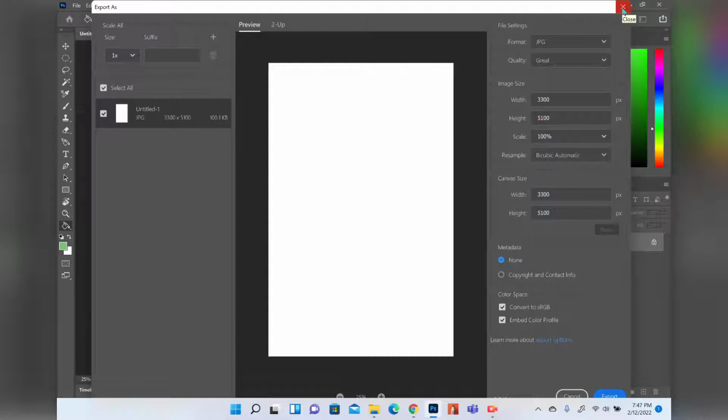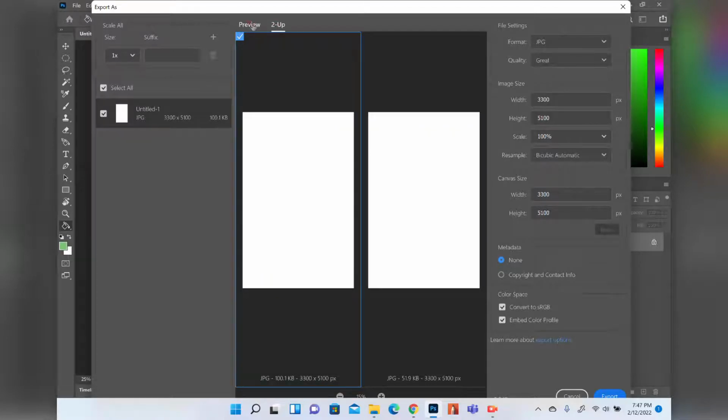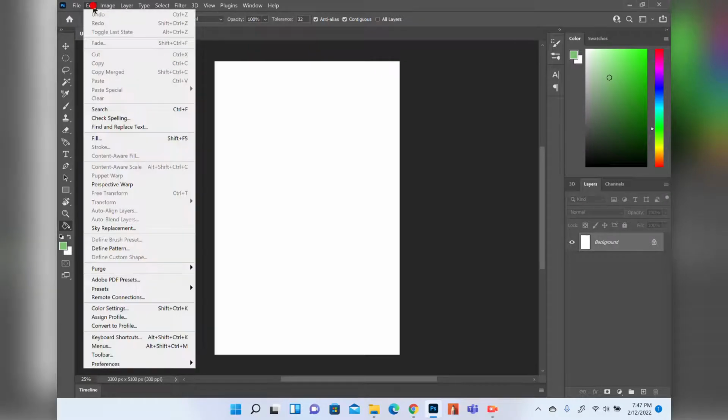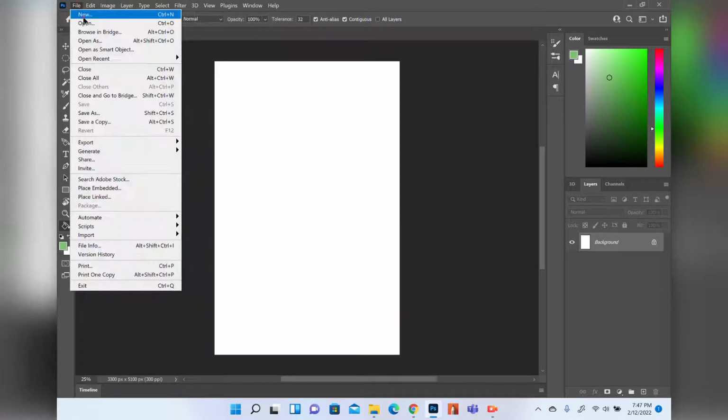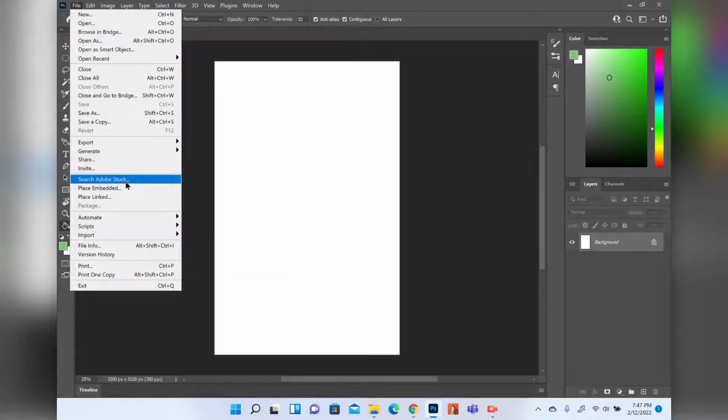All right. Let's see. Background music. Let's see. Generate, share, invite. Search Adobe stock. I think you actually have to be registered or have that as part of your account, something like that.